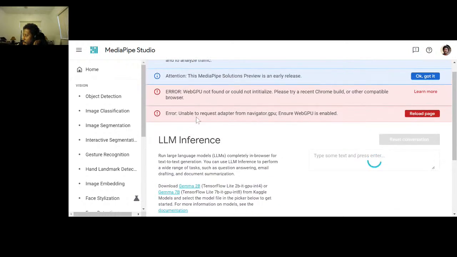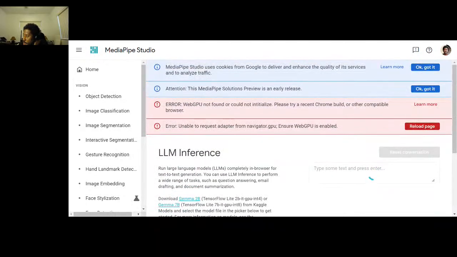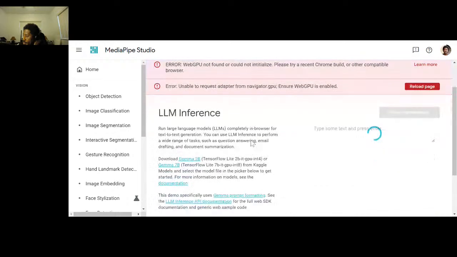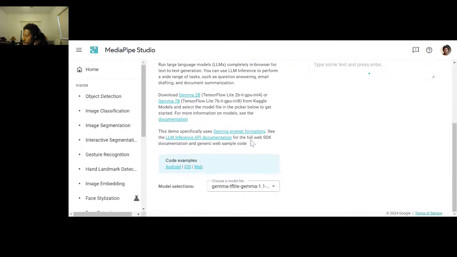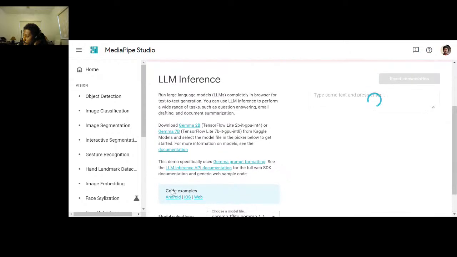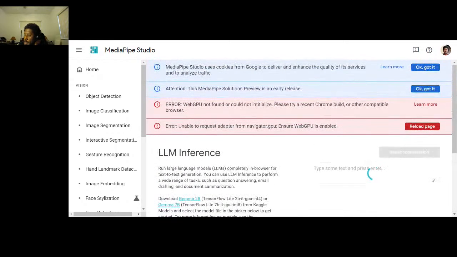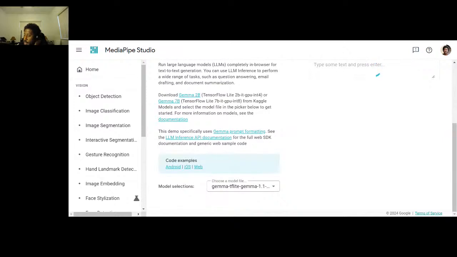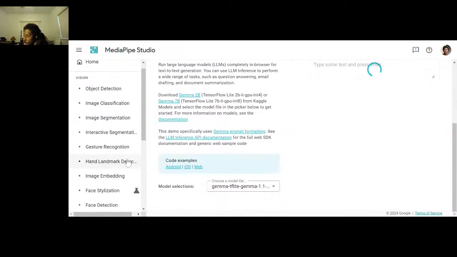Oh, see, okay, wait. Unable to request adapter from navigator.gpu. Ensure WebGPU is enabled. So maybe I don't have WebGPU enabled, kind of like how I was saying it's not found. Is there a way for me to use one that's CPU though? If I could get a CPU one, then that might work. Then you see I have code examples. So again, this is where I was going down a rabbit hole trying to figure this stuff out.